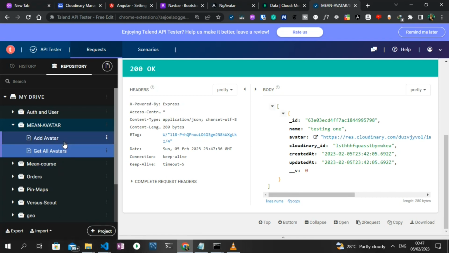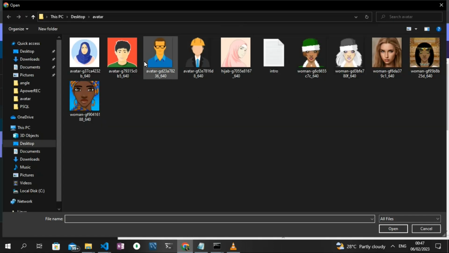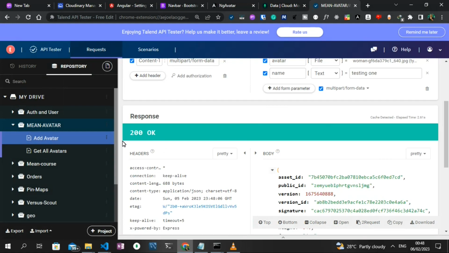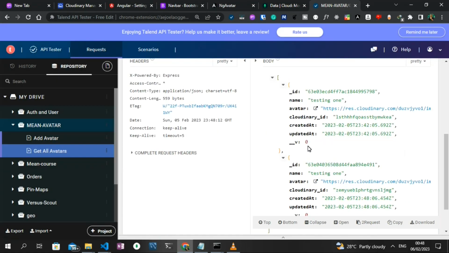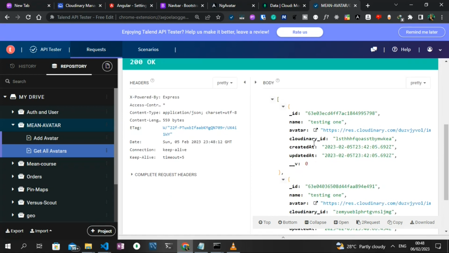So what I'm going to do is add a new file, and then I'll try to get the file as well. For the post request, I'm going to change the avatar to file, and then choose a new file and probably upload one of the avatars we have right here. So I'm going to go with this particular avatar, and then send this request, and then head back to the get all avatar, and then send the request. Now we should have two results. Yeah, as you can see, we have two results. So get all avatar works perfectly well.